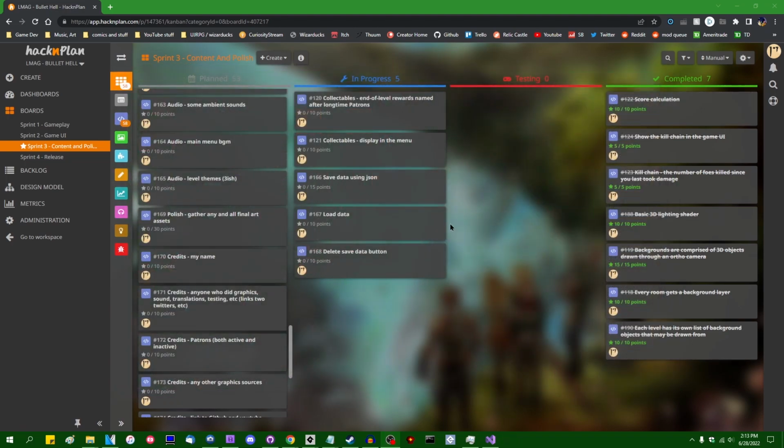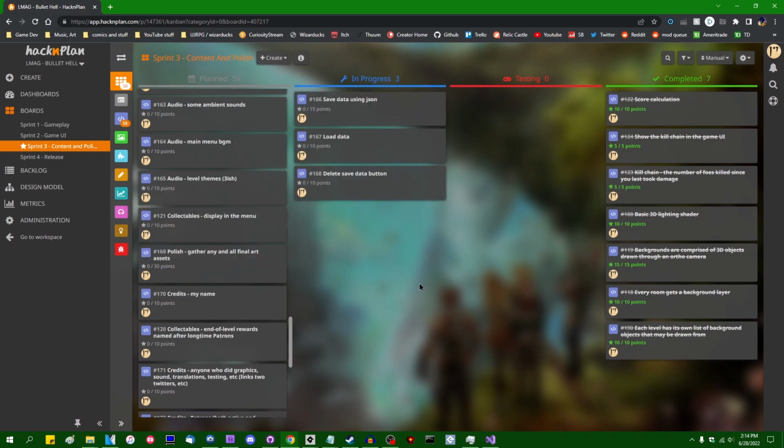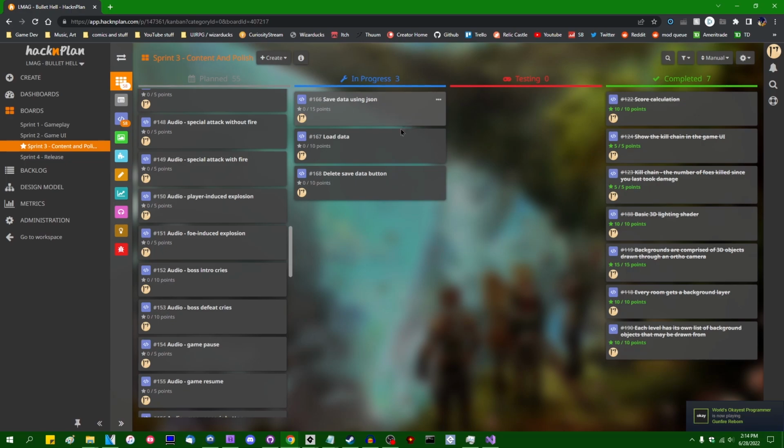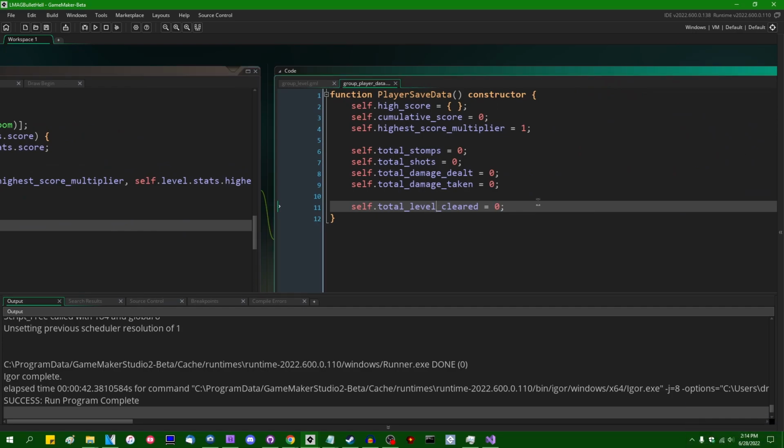I'm going to close out of this. This hack and plan board is more or less what we're going to try and do here. Collectibles, I should probably move these back to the planned column because I did say I probably wasn't going to be doing those right now. But save data using JSON, load data, delete save data button, and also as part of loading data back in, I said I will be validating this.